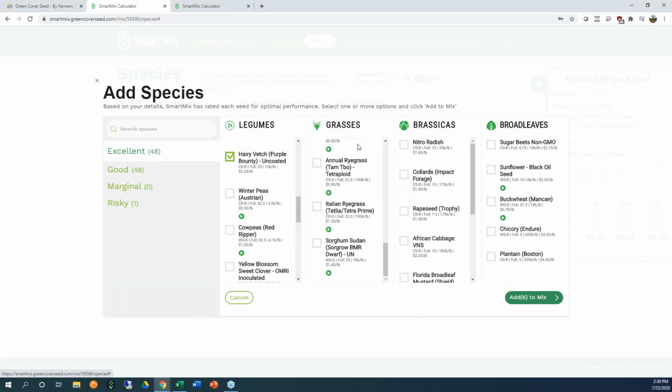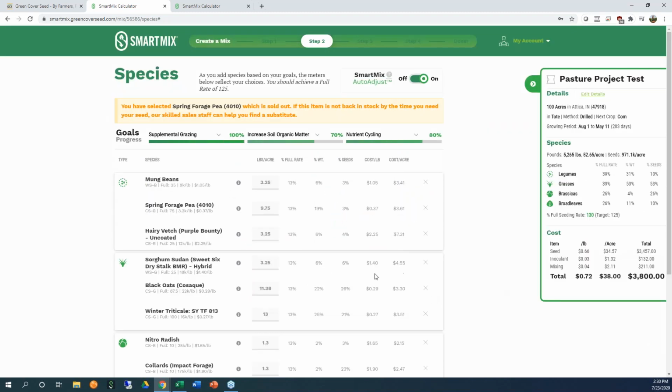Go back to my excellent section. And then for brassicas, I've heard really good things about radishes, and I've heard great things about collards. I want a few of those. And I want to have sunflowers and buckwheat as well. So now I've got 10 things in my mix. It tells me down here how many I've added. So I'm going to click that button, and it's going to put all of these into the system for me.